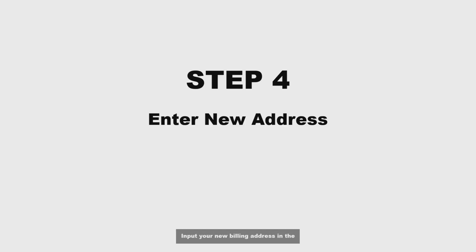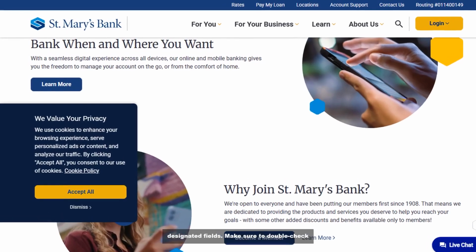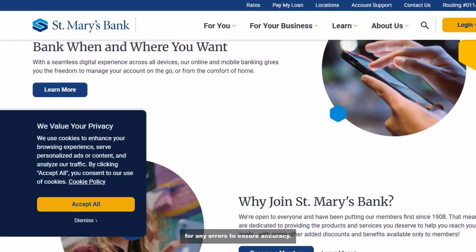Step 4. Enter new address. Input your new billing address in the designated fields. Make sure to double check for any errors to ensure accuracy.